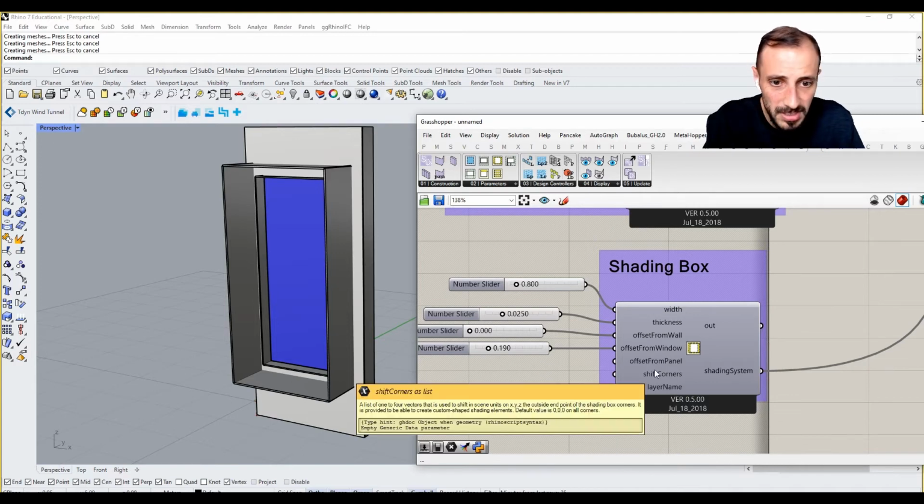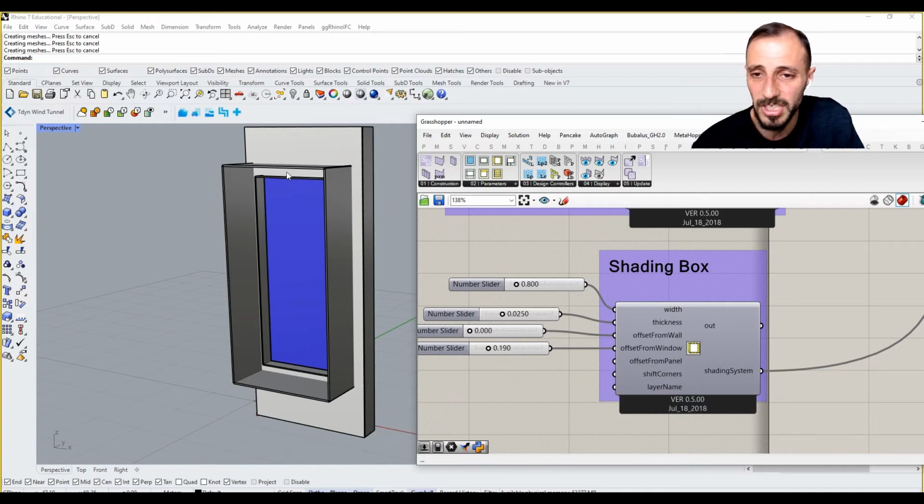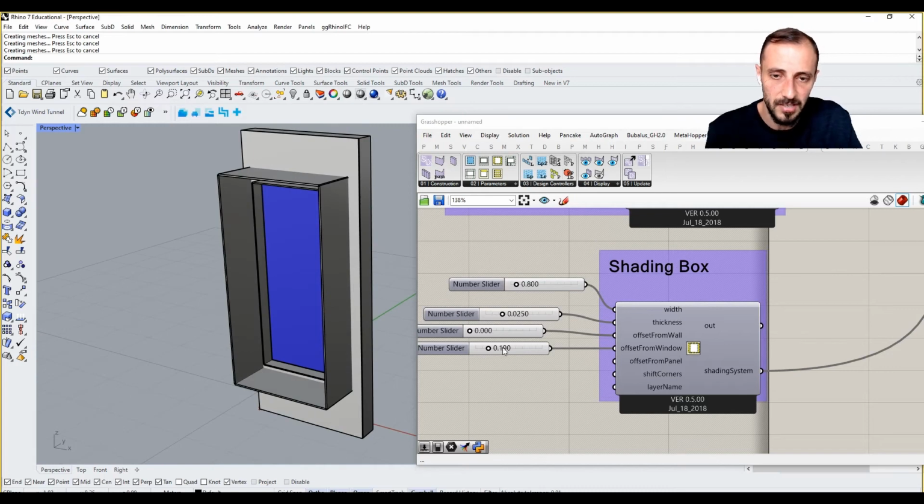Shift corners is if you want to shift the corners of this box outside of them, to provide custom shaped shading elements. Default is 0, 0, 0 on all corners. So it's basically if you want to change this, we need to change this with this set of vectors. I don't think we need it for now.